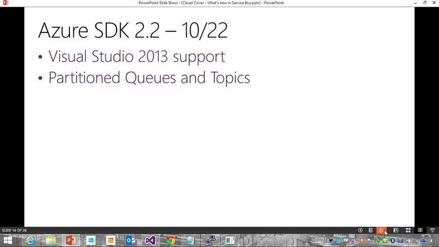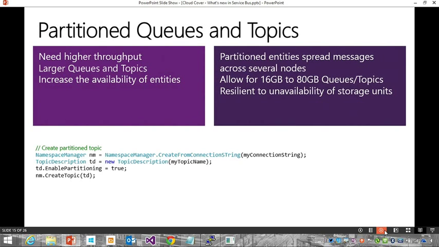This is a very key feature which we have released as part of Service Bus, and I want to delve into a little bit of details about what's going on there. Now, the key customer asks, which we call out on the left, are: we need higher throughput, I want larger queues and topics, and I want to increase the availability of my entities. Sometimes for availability, you're creating 5 or 10 queues so that you get much more throughput and availability. Partitioned entities do all of that for you. So you just create a single queue, and we will make sure it's partitioned underneath for you.